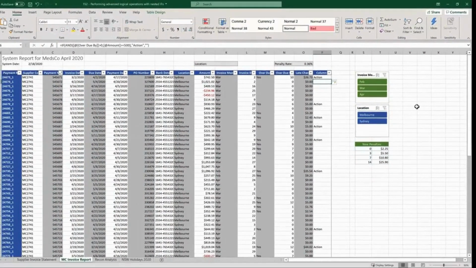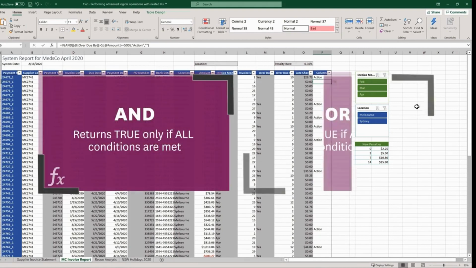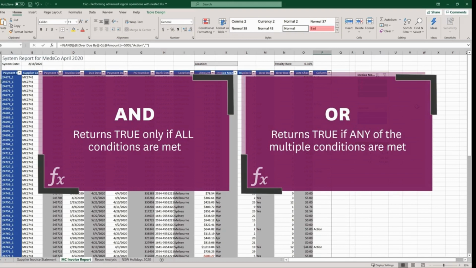So just to recap, if you have more than 2 outcomes, you may need to look at using nested ifs. On the other hand, if you need to evaluate logical tests, you can use the and, the or a combination of the two.